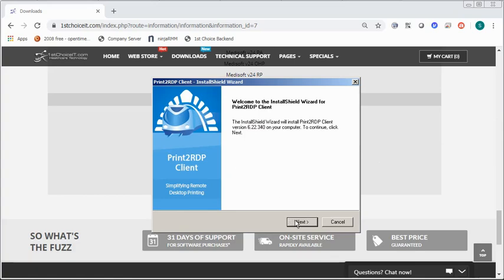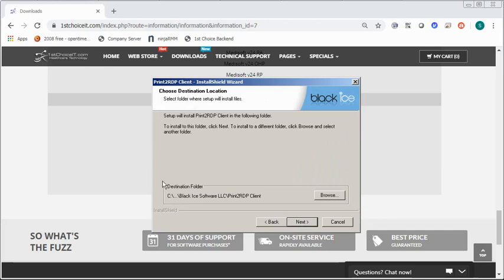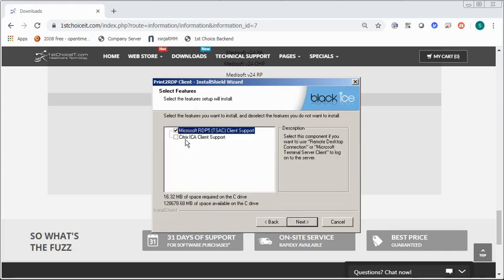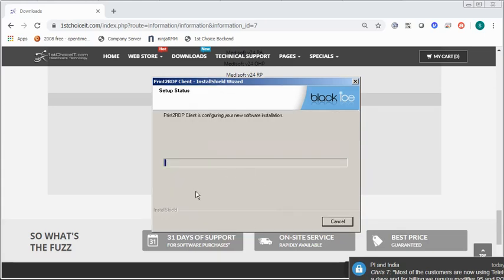So we're gonna click on next here, and then accept to the terms and agreement. Click on next. This is where the destination will be placed for the files. You just click on next on this one. We don't need to configure anything on that part.